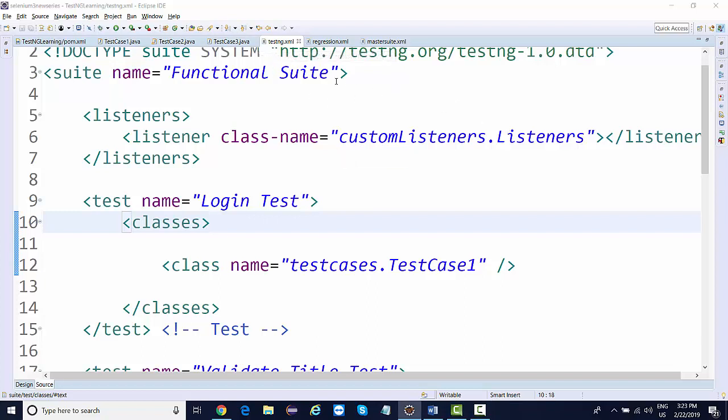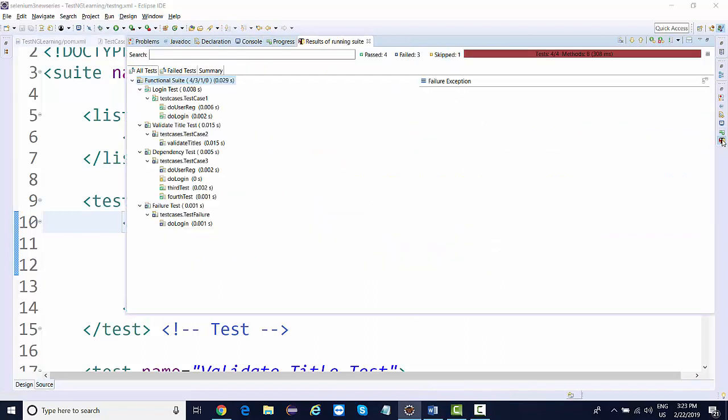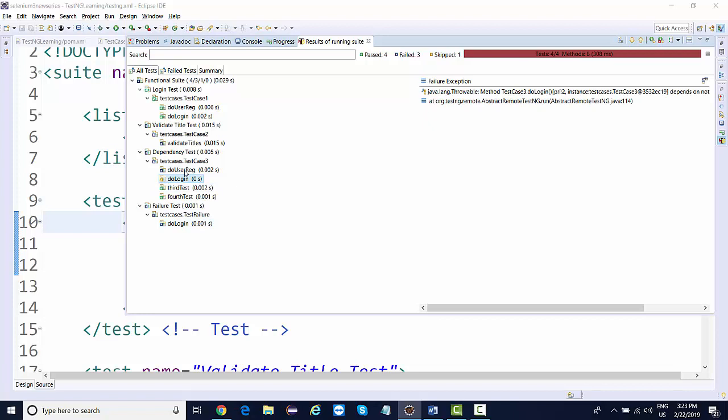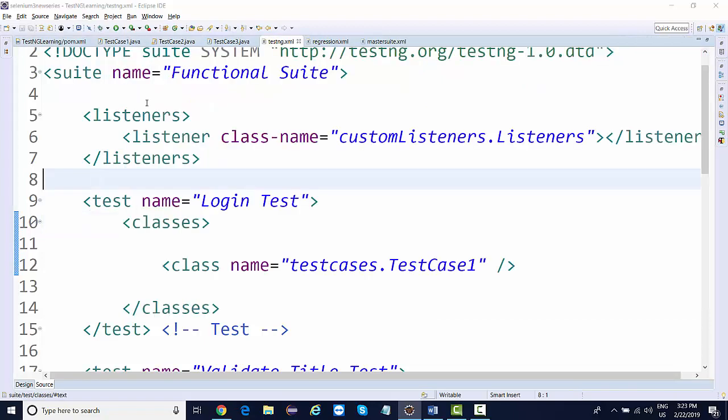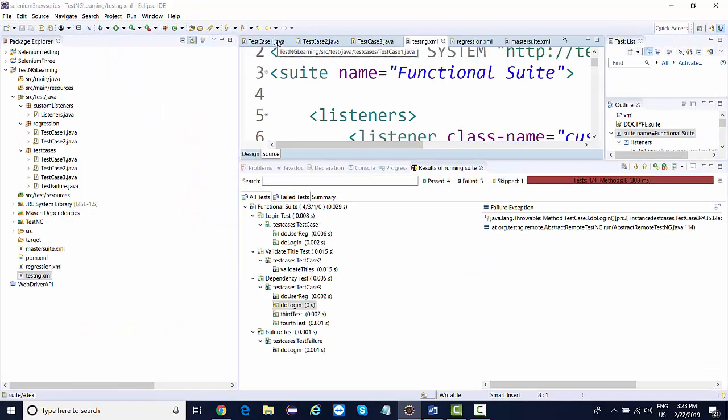So, like we have seen how the tests are executed, how the tests are getting passed or fail, right? We have also seen how we can forcefully fail a test case by simply calling assert.fail. We can fail a test case. We can skip a test based on the dependent method, right? So, if a dependent method is failed, the other test case will get skipped. Now, what if I want to forcefully skip a test?